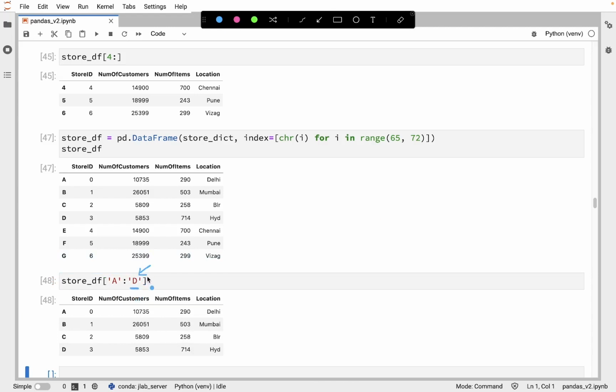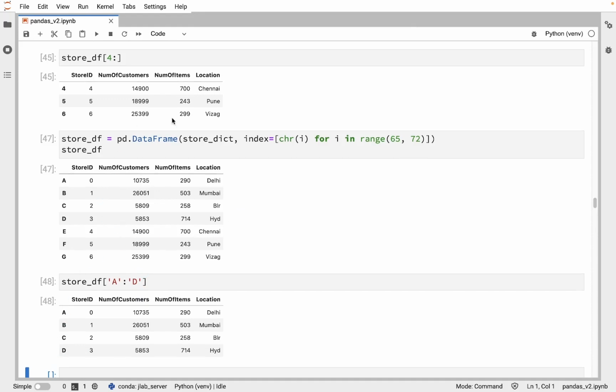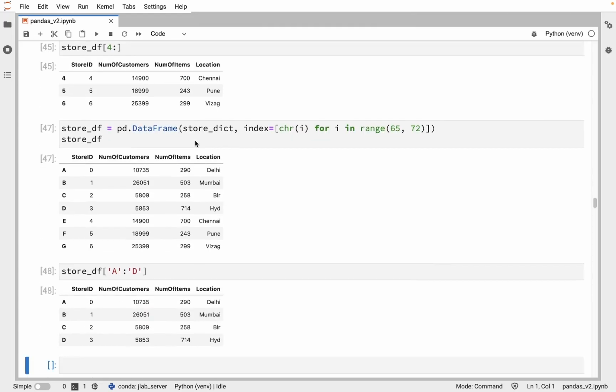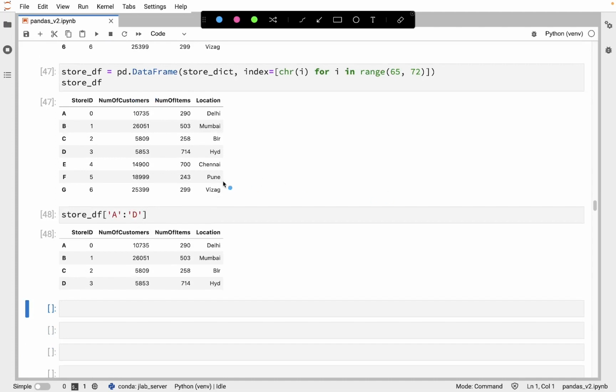This end label is always included. In case of integer based indexing, or implicit indexing, the end index is always excluded. But here we are not providing index values as such, but rather labels, or explicit indices. I'm calling them explicit indices, and when I say that, I mean to say that they are nothing but labels. So D is always included in the result here.